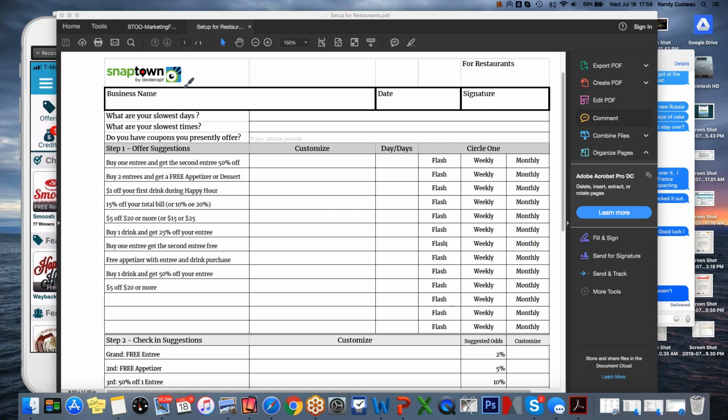So inside here, very simply, you say it's a restaurant. You'd walk in, you ask them what their slowest days are. So you check on, say it's Mondays. What are your slowest times? 2 to 5 p.m. If they have coupons, you just take them because those are input for you to create the campaigns. And then we create a set of suggestions for offers.